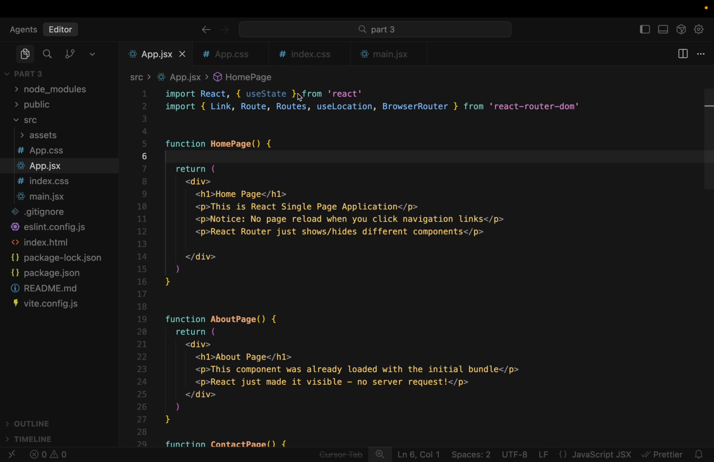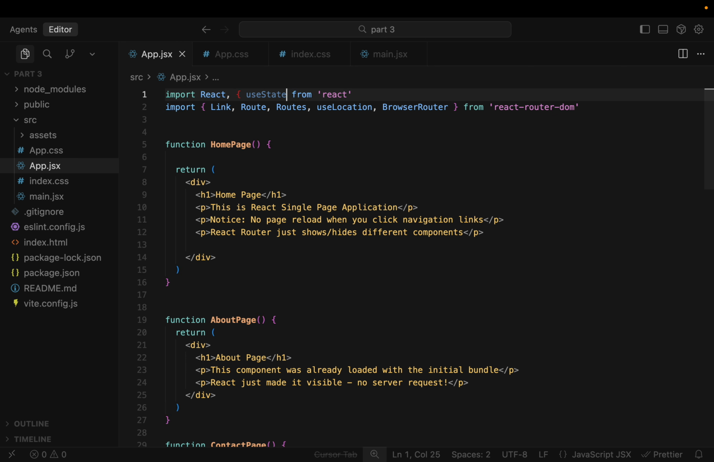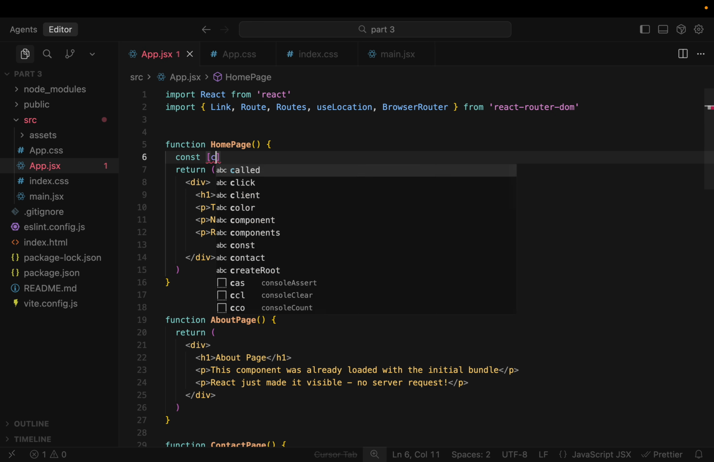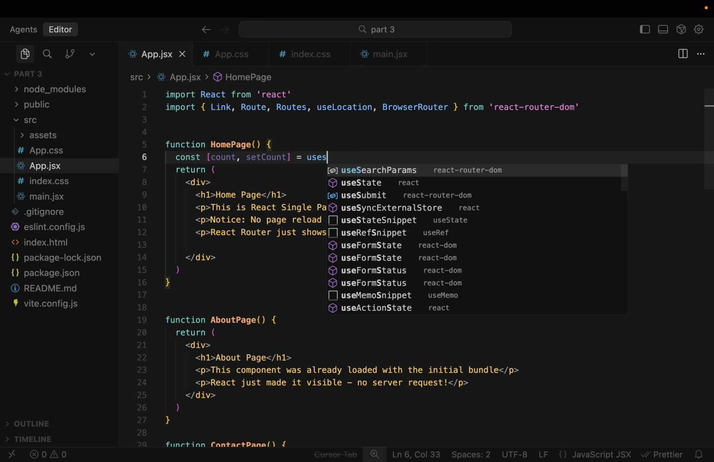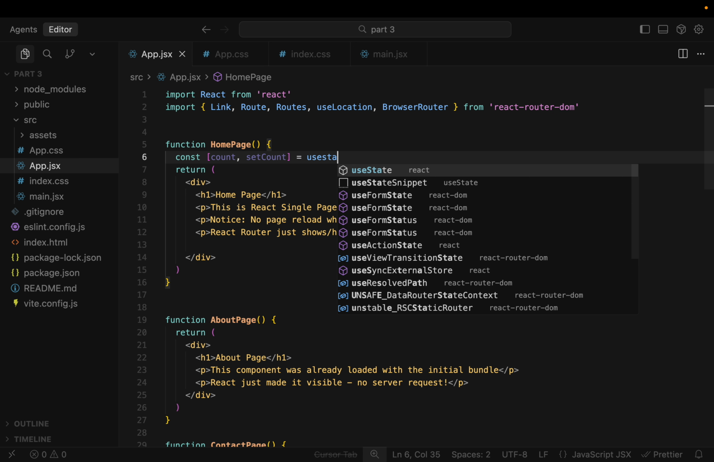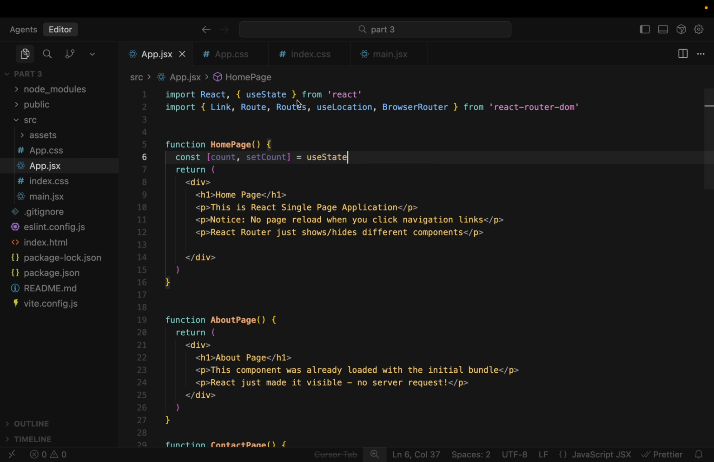Let me just delete this. I was just checking this. Here we go. Just like that, I'm going to be setting count over here. So useState is, there we go. We got useState the moment I tap on it.